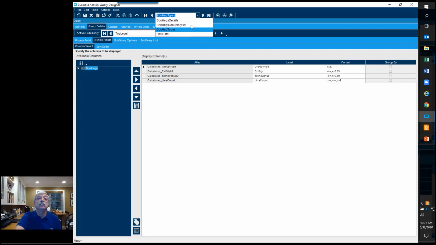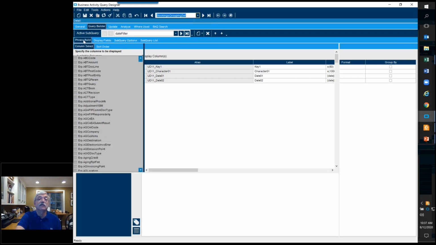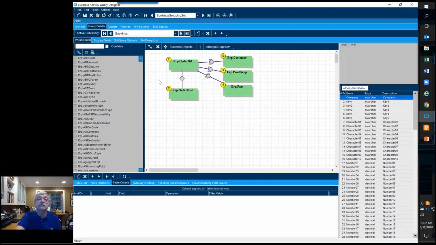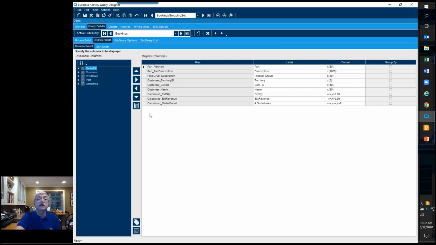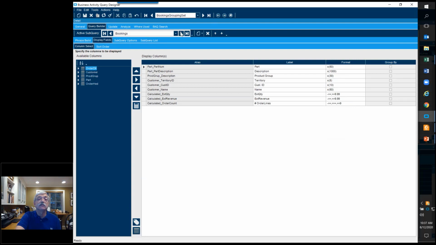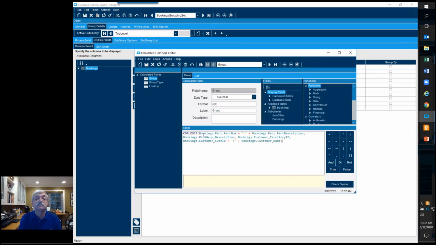Now let's take a look at the grouping sets. This is very similar to that query that we had before. So I start out with my date filter, and then I pull in the details. And I've got my displays that I'm bringing in, and I'm doing my group sets. But again, this is where you want to do something like this to make it more usable.